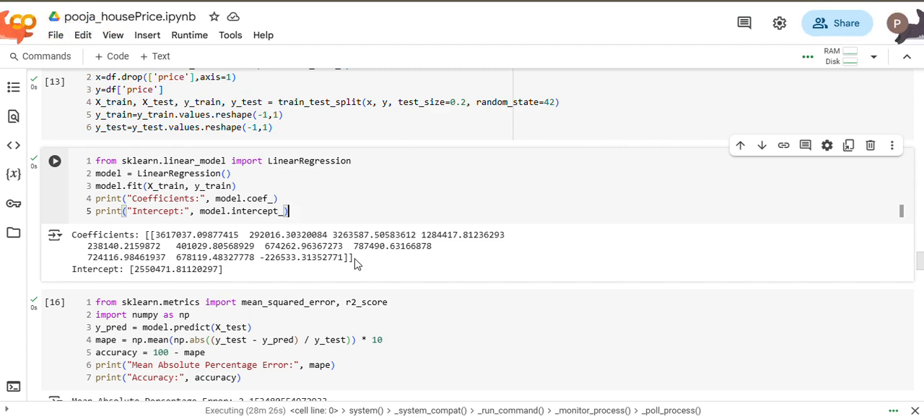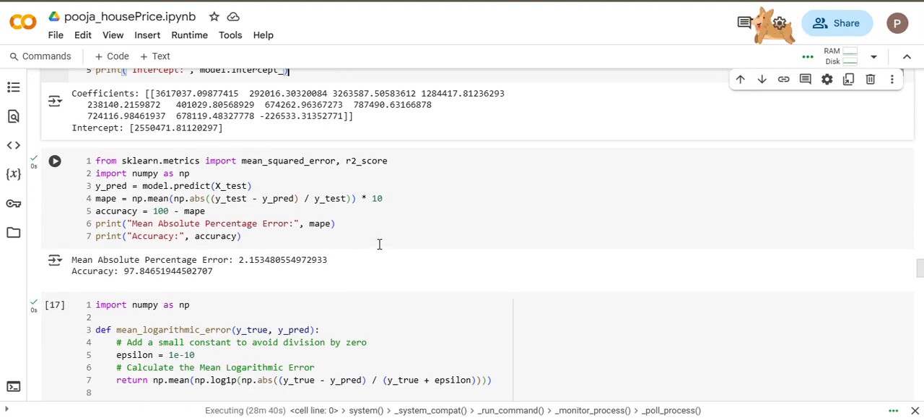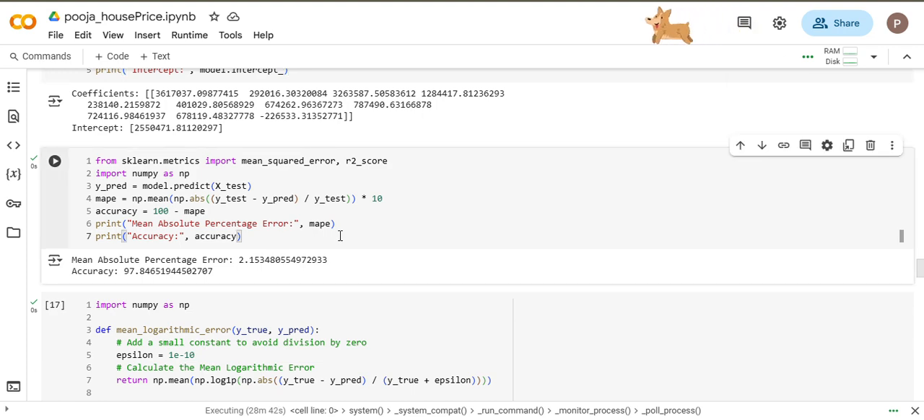Multiple linear regression has a y is equal to mx plus c form. And here, since multiple linear regression is used, it is m1 x1 plus m2 x2 plus m3 x3 plus etc., up to c. Then I have evaluated the model to check the accuracy. I have used the MAPE method here. So using mean absolute percentage error, I was able to gather an accuracy of 97.8%, which is highlighted here.